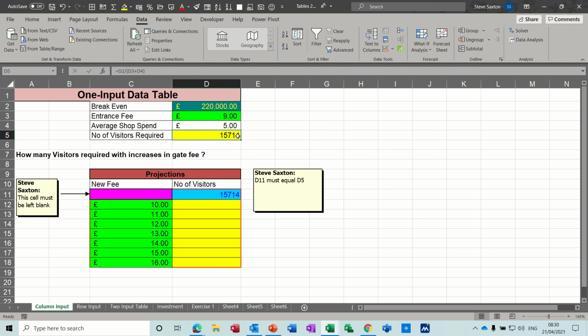So in this case, 15,714. What you want data tables to tell you is how many customers you would need if you put the entrance fee price up. At the moment, it's at £9. When I run this, all these figures, 10, 11, 12, etc., are going to swap places with that £9, which is then obviously going to make this reduce. And the reduced figure is going to be placed next to each of these figures.